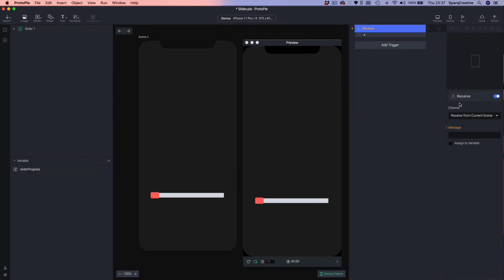So we're going to want to now receive the message from the component, and we're going to receive the trigger from a component, and it's going to ask us what component we want to receive the message from, and we're going to choose our slider 1 component. And as soon as we've chosen that, we need to add the message. We need to say, well, what message we're going to receive from that component.